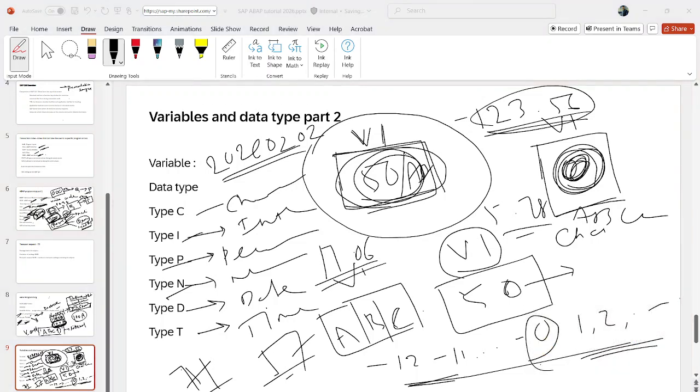So what data types are there? Data types are type C, type I, type P, type N, type D, type T. Type character, type integer, type packed decimal, type numeric, type date, and type time. A lot more data types are there. We will see all those while doing programming.